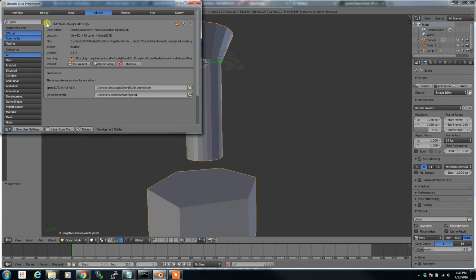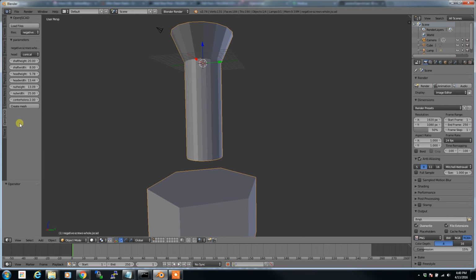Click the drop down if it's not open, and you're going to see two paths here that need to be entered. The first path is where the OpenJSCAD files are. So wherever you unzip them, that's where this needs to point to. The second one is arbitrary. It's just wherever you want your JSCAD files at. Wherever you're storing those, point this to it. And that's pretty much it. Save your settings. And once you've done that, you should see this OpenJSCAD toolbar.